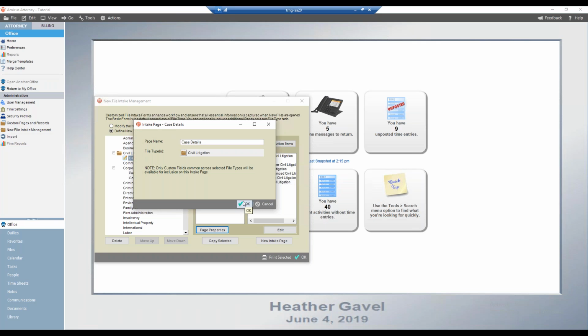Something to note here as well, folks, is that a page may be assigned to only those file types for which all custom fields on that page have been defined. And a warning message would appear to notify you before removing any inappropriate file types from your list.